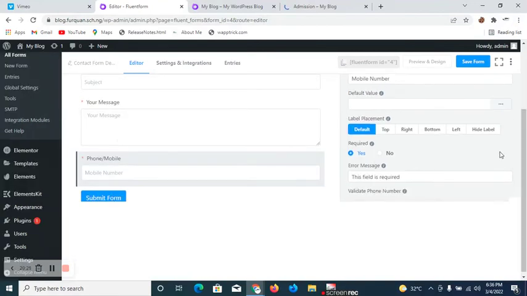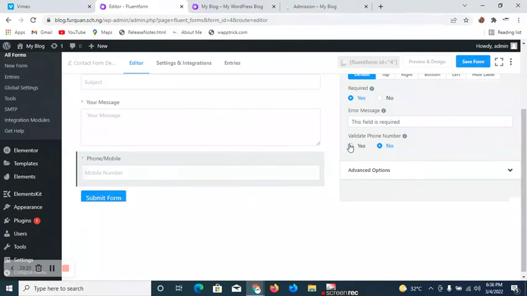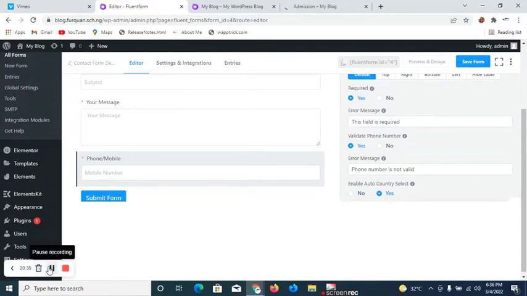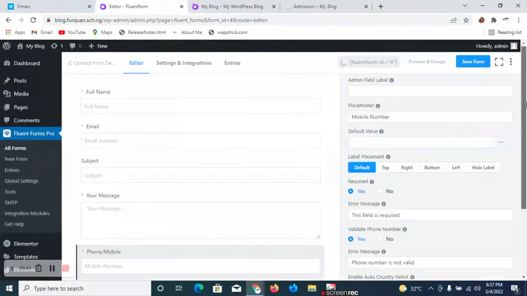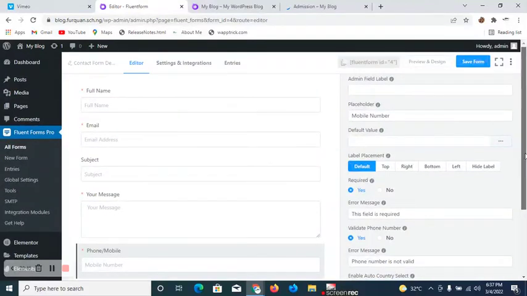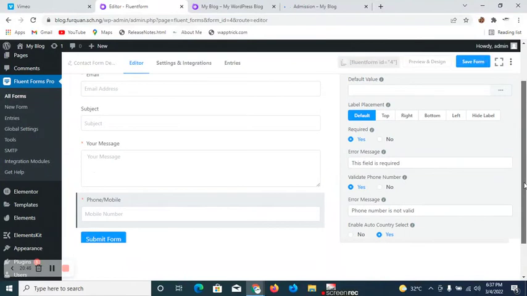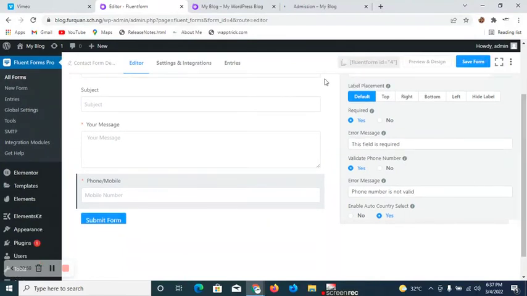Let me scroll down. Validate phone number. Yes, you validate phone number. Then you want to enable auto select country. Yes, you want to enable auto select country. We already enabled the auto select country. So anybody in any country, it will just auto select by itself instead of the person always typing their own country. That's just it. What else again? Nothing else. So we just click on save changes, save form.